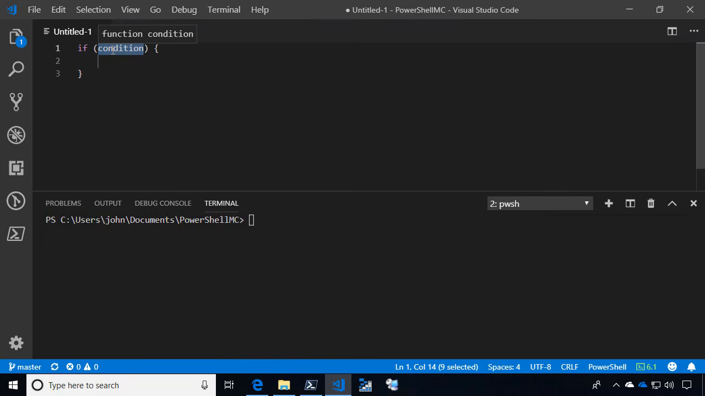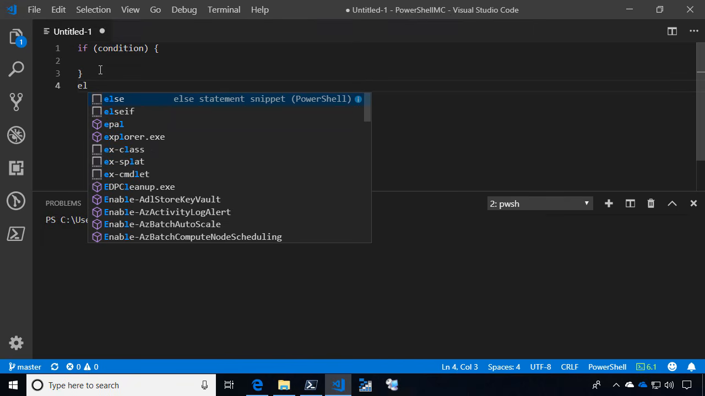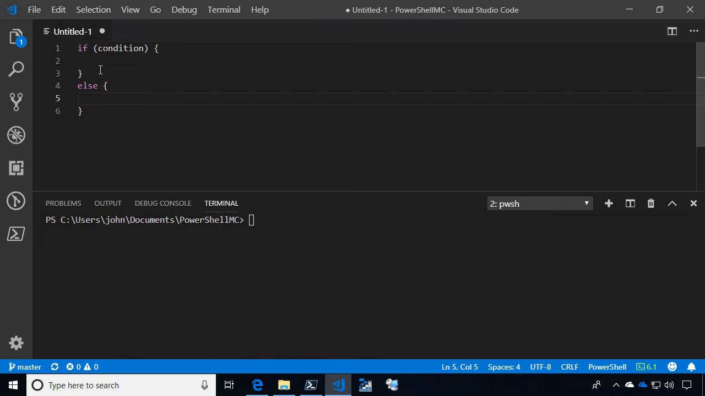I can then put in my condition. Well, now I know I want to do an else. Okay, I'll hit tab again, and it's filling out the else. So I have that same snippet capability in Visual Studio Code as well.